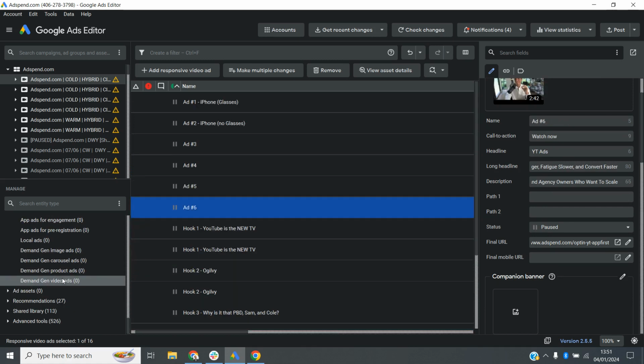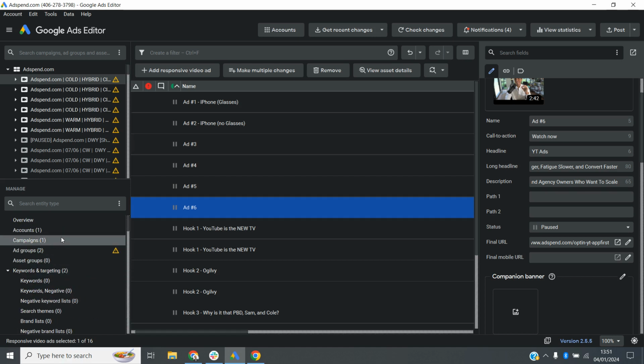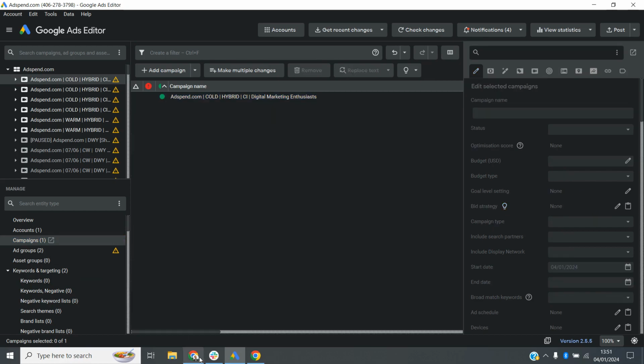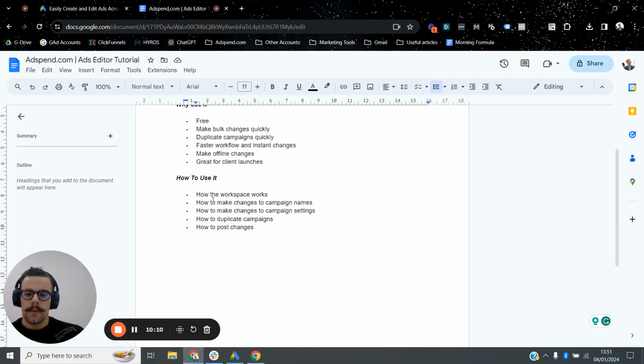So cool. That's pretty much everything, a run over of where everything is within here. I hope that makes sense. If you do have any questions, please just reach out and let us know. Cool. So that's how the workspace works.